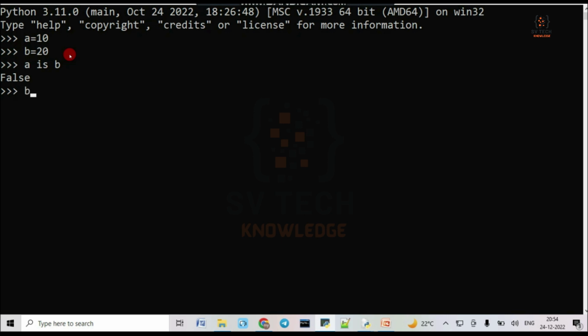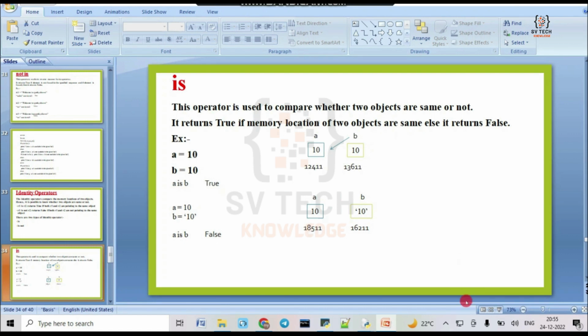If I give b equal to 10 as well and again check a is b, then it gives true. Why? Because now a and b, two different address locations, have the same value, which is 10. Like this we are going to perform the is operation in Python.